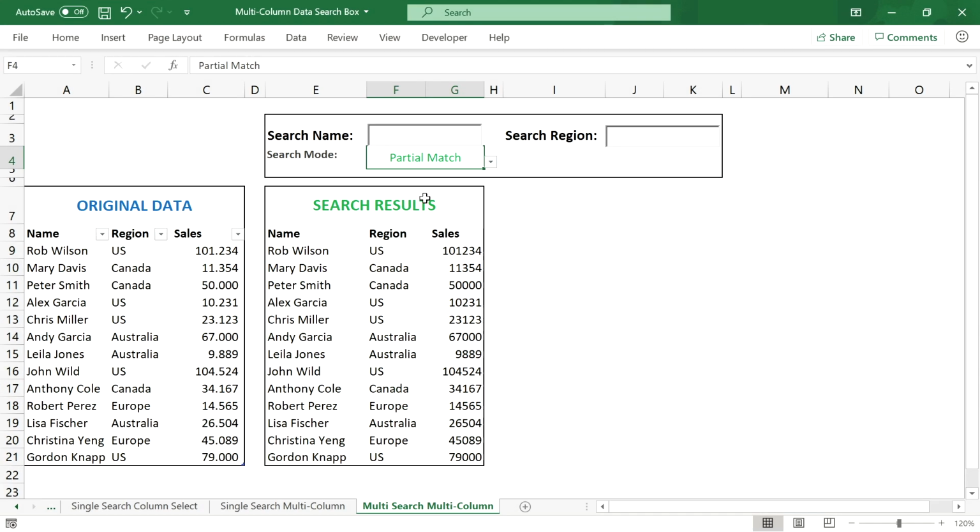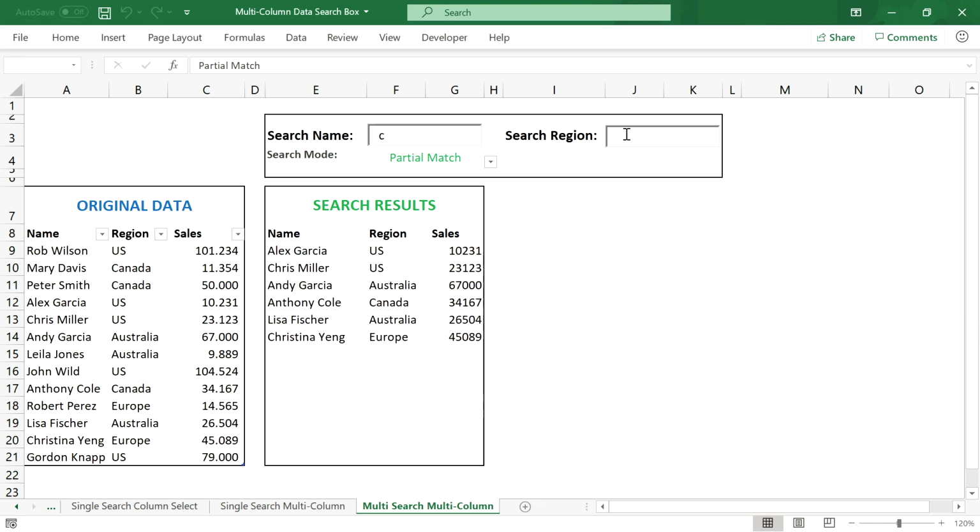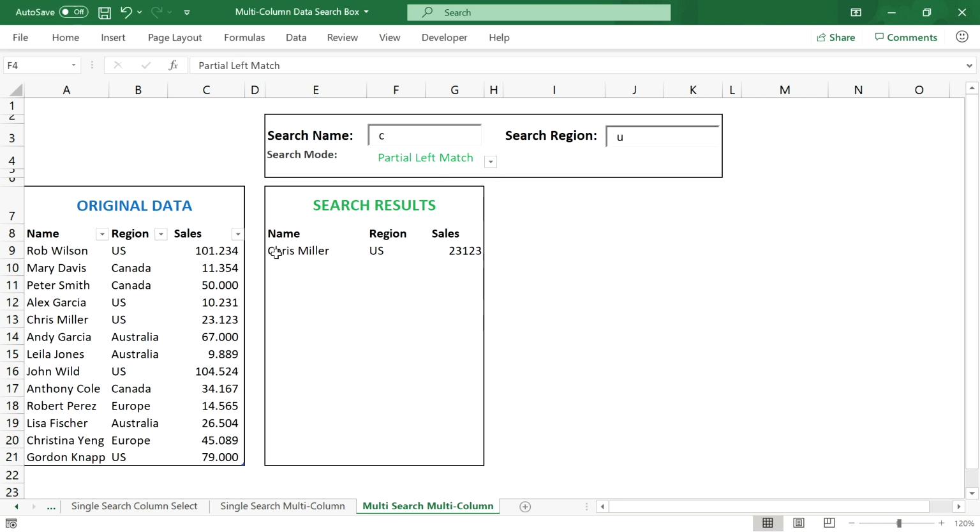For the last technique with multiple search boxes, I rearranged the position of the search box, not a big deal. At the moment we are in partial match search mode, so let's type in a C and a U. So we get all rows that contain a C in the name and at the same time a U in the region with no respect to the character position of the match. And if we change it to partial left match mode, the character position is considered now, so we are left with only a single row that meets these strict conditions.